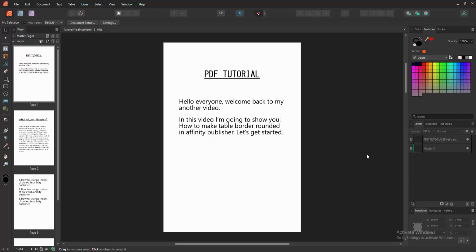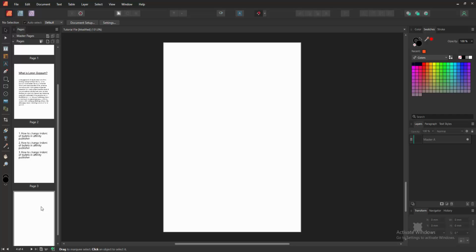In this video, I am going to show you how to make table border rounded in Affinity Publisher. Let's get started. At first, we have to open an Affinity Publisher document. Now we want to make table border rounded. Firstly, go to a blank page.